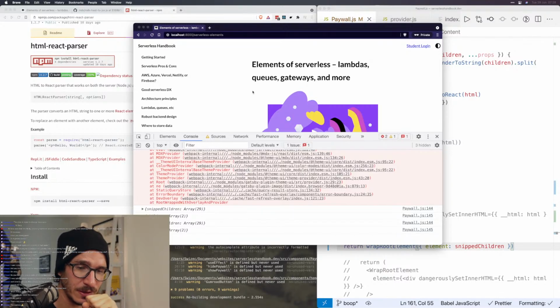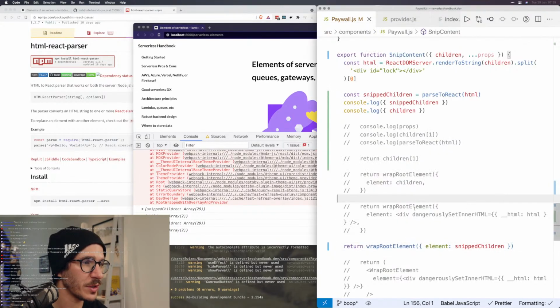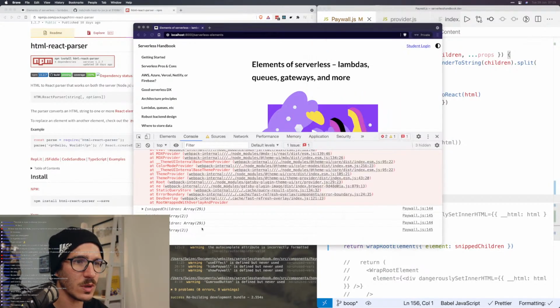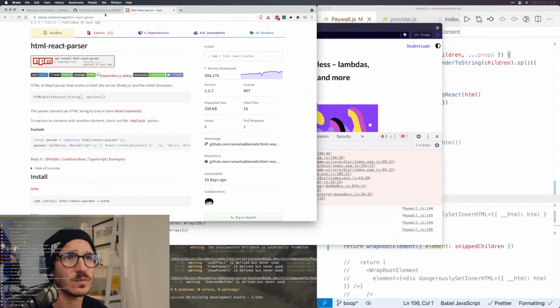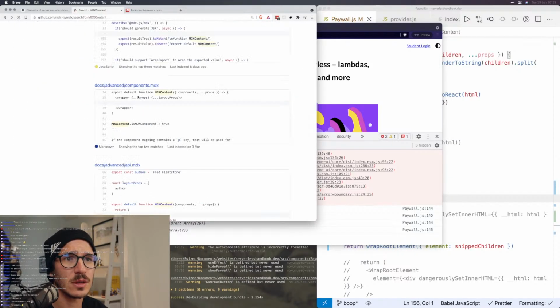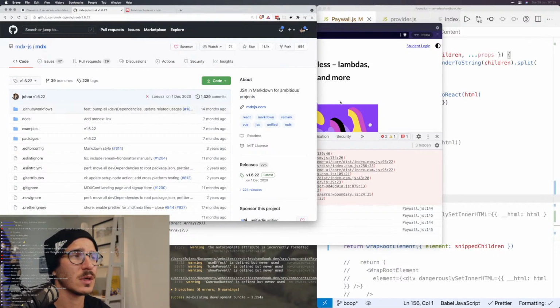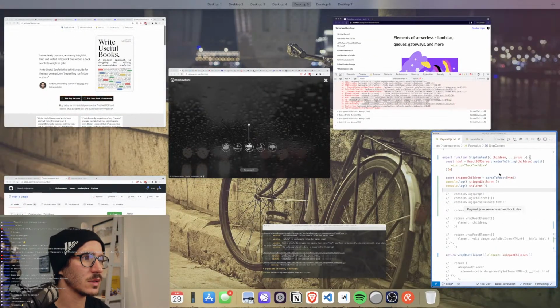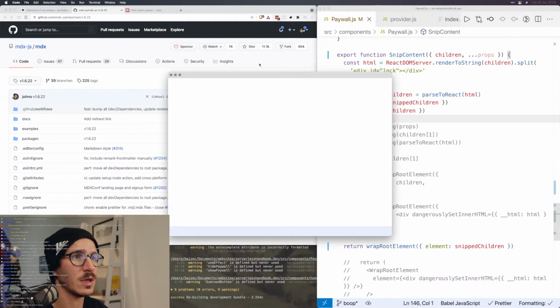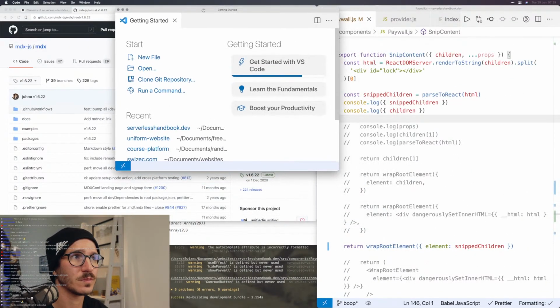So that's not working. What's the next thing we can try? So MDX is definitely doing something weird here. But what is MDX doing? MDX, what are you doing, MDX? Let's look at how is my MDX actually configured.